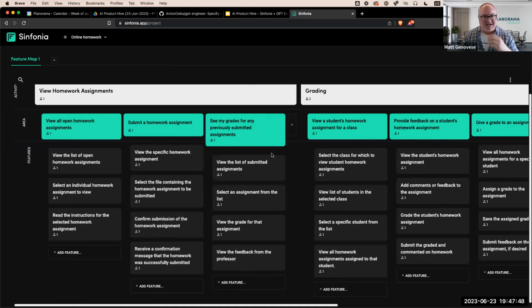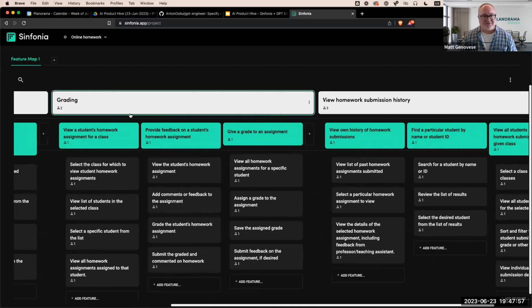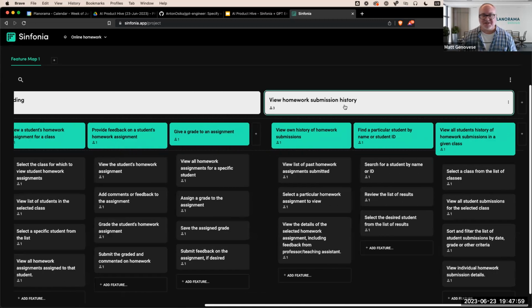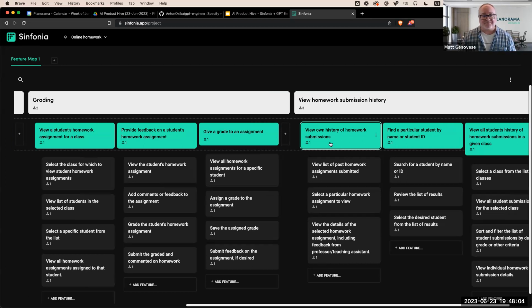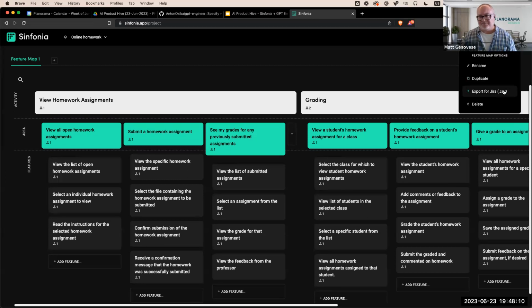Now, they're not all exactly the same as the ones I was showing because I was doing that on the fly. But you can see that I've taken a feature map here and said, okay, we've got homework assignments, grading, viewing homework submission history. Again, probably more to this than what I'm designing, but it's a starting point. Now, a number of things we can do here, right? You can export to Jira. This will export so you can get this into Jira as a CSV and pull it right in. It's pretty seamless, and you're good to go.